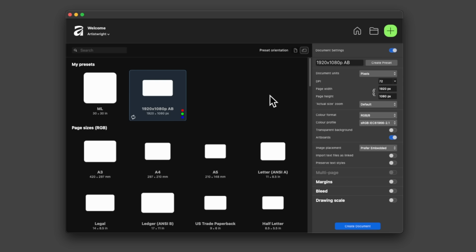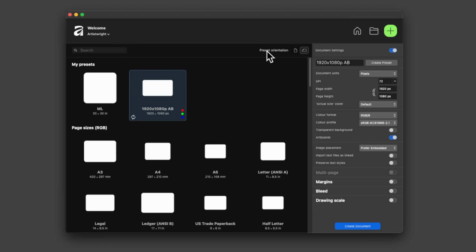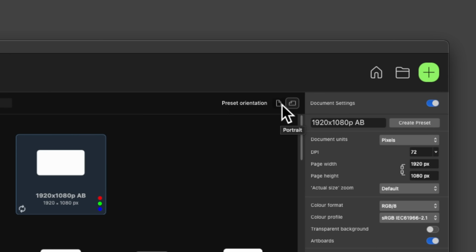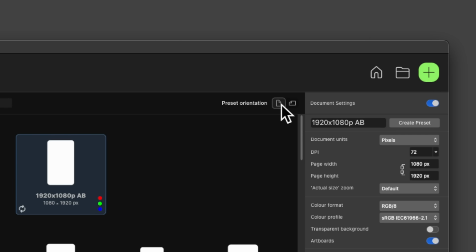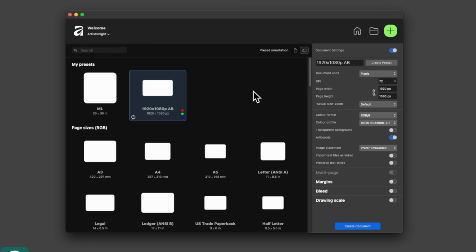From here, we just choose our document settings. If you know exactly the size you want, you could just input the information on the right-hand side there and click on Create Document. But there's also a bunch of presets that you can use on the left-hand side. I've created a couple of my own presets right at the top there. And if you look up here, Preset Orientation. Right now, they're all landscape, but I can click on this and they're all portrait. So I'll just keep it on landscape for now and just scroll down.